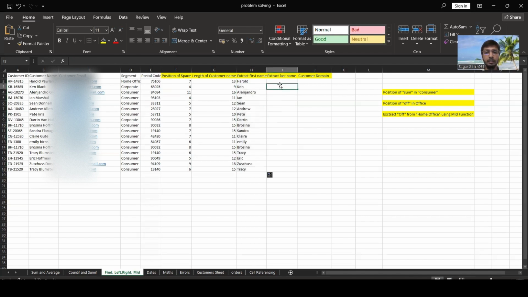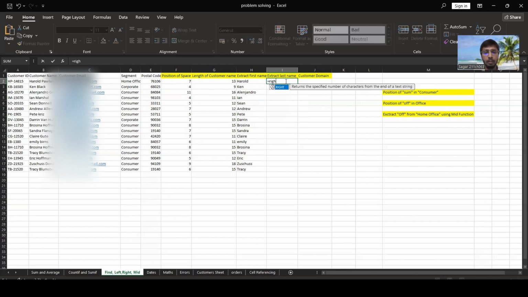So how do we extract the last name? For the last name, you have to see from the right side. So there is also a right function, which takes the text from which you want to extract, and the number of characters. How will you get the total number of characters in the last name? That's nothing but total length minus position of space. It should give you the length of the last name.